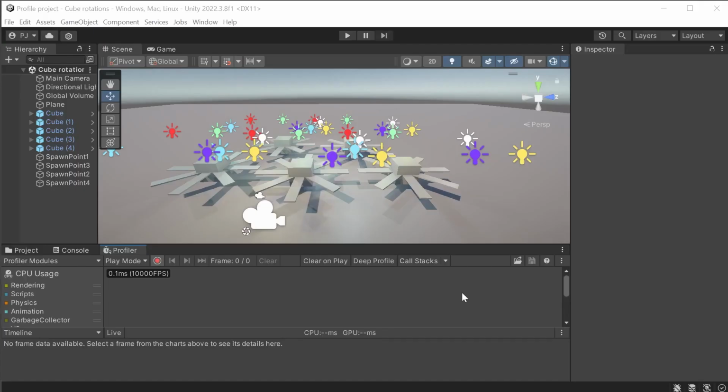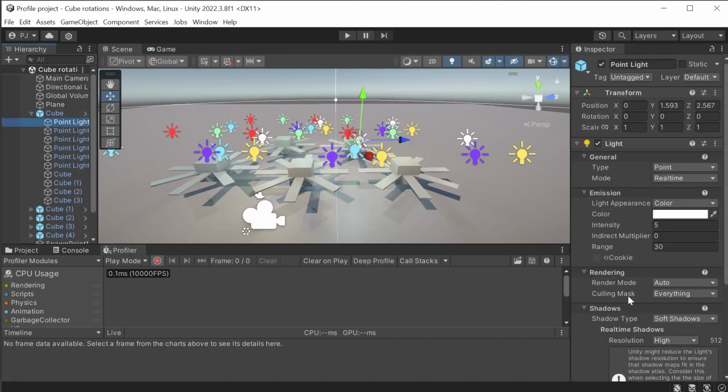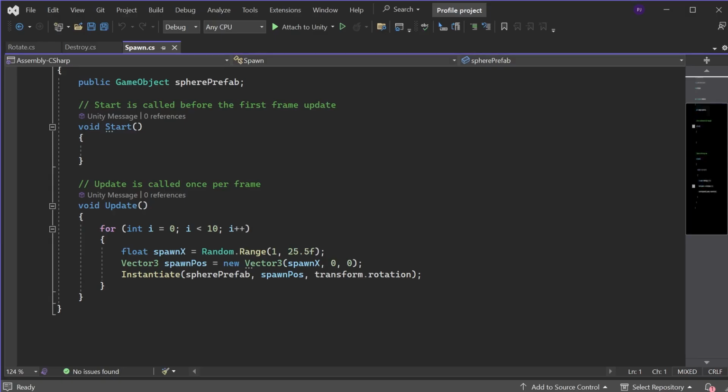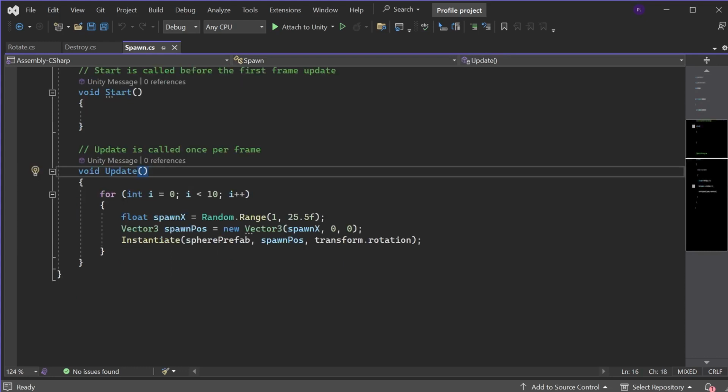This example scene is designed to put a lot of stress on the CPU and GPU. Each of these cubes have several real-time lights with shadows. Now adding more real-time lights in the scene puts more stress on the GPU. There are spawn points that spawn in spheres that have rigid body physics. In the script we can see the spawning happens every frame, but within that is a for loop that spawns 10 spheres per spawn point per frame. This will put a lot of stress on the CPU.